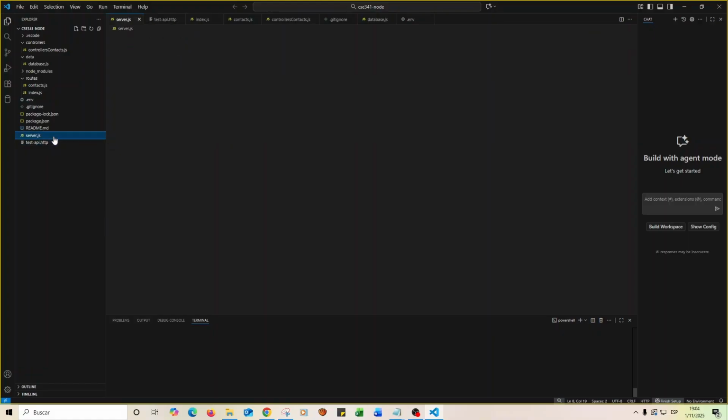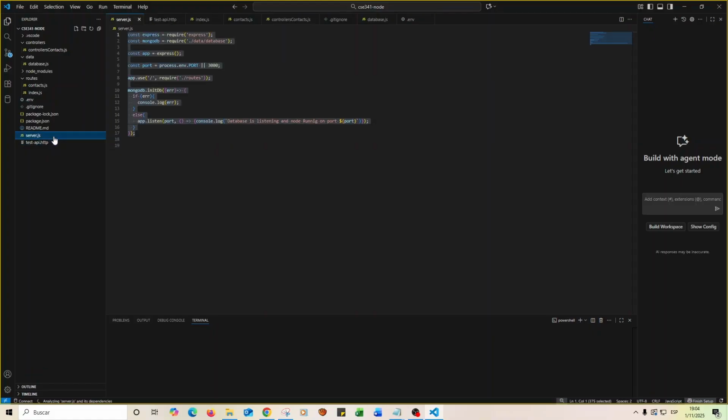Okay, and this is my server.js, my key file in my project, because the server.js file connects everything together, and this project follows the MVC architecture. For example, the routes folder defines the endpoints, the controllers folder handles the logic for each request, and the data folder manages the MongoDB connection.